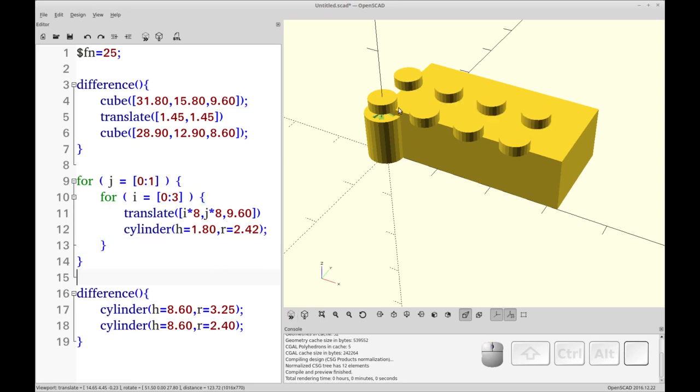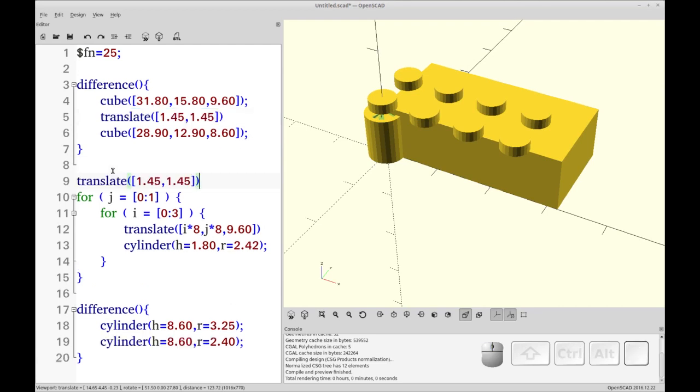That's great. The last thing we need to do with the pegs is move them into position. To move the pegs into position, I'm going to copy this translate. We'll put that down here, and we only need to translate the center of this to here, which from our drawing is 3.9 millimeters or 3.9 units, because OpenSCAD is agnostic to units.